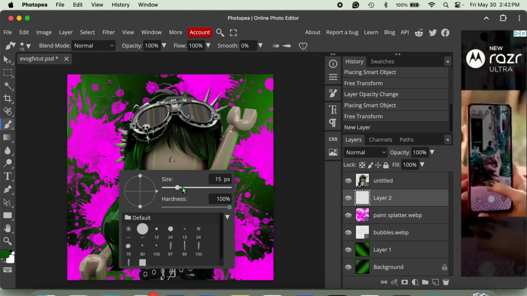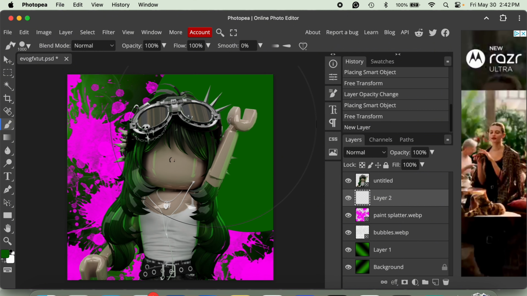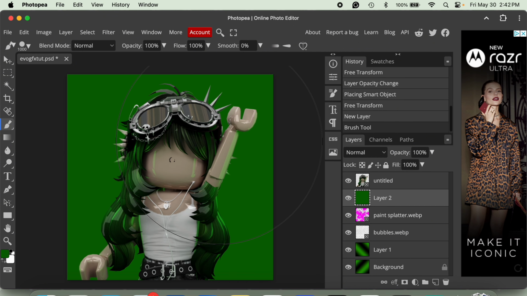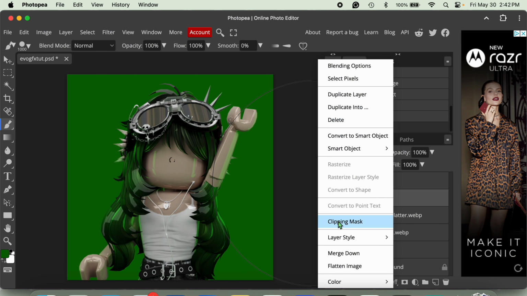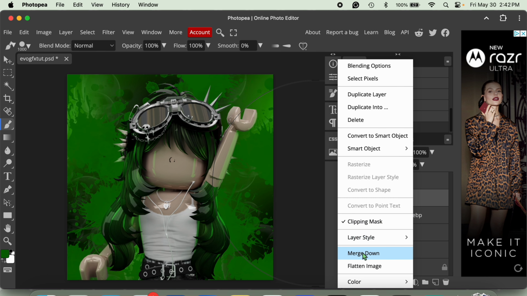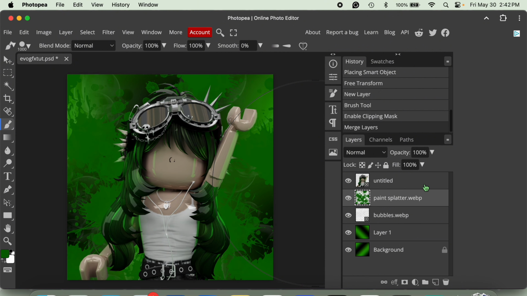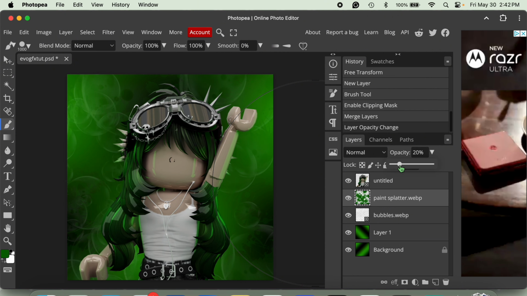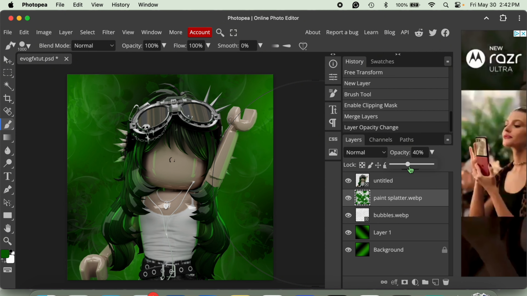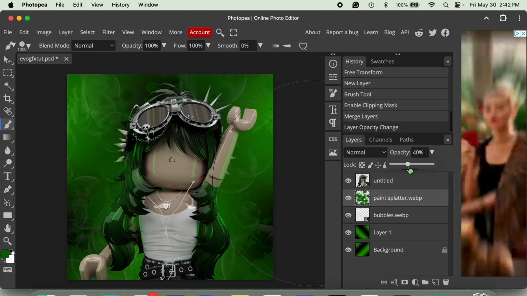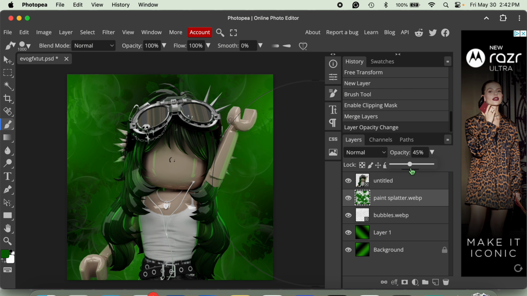Right click and then increase the size of your brush all the way, and then just color it in. It's okay if it looks like that now. And then you're going to right click on that new layer and click clipping mask. Right click again, press merge down. Then you can play with the opacity again and your overlay is now whatever color that you chose it to be.